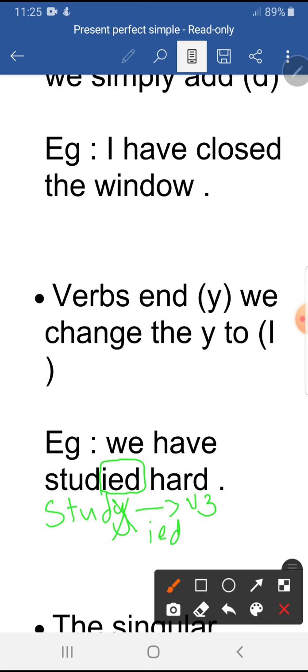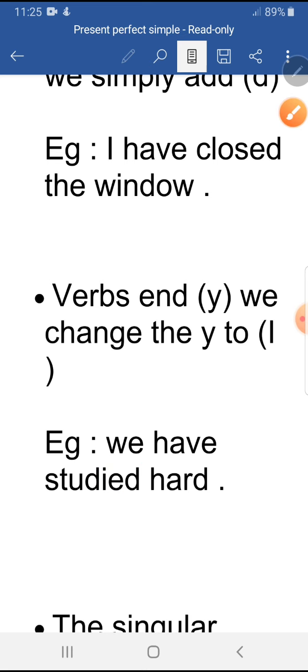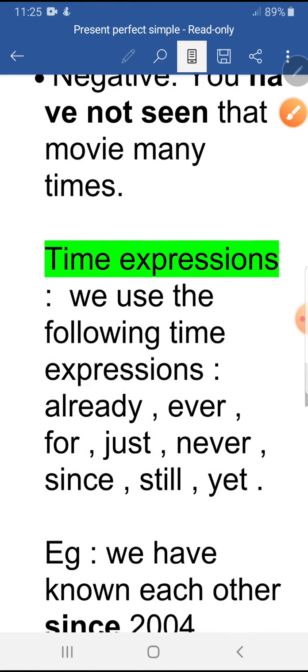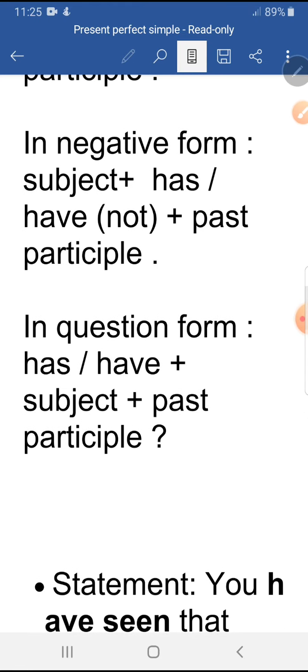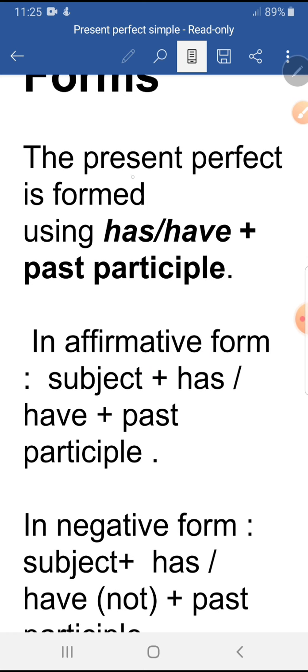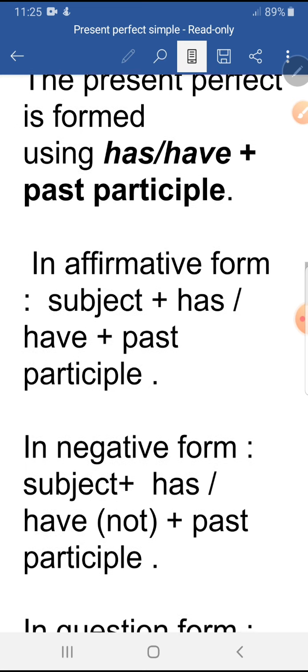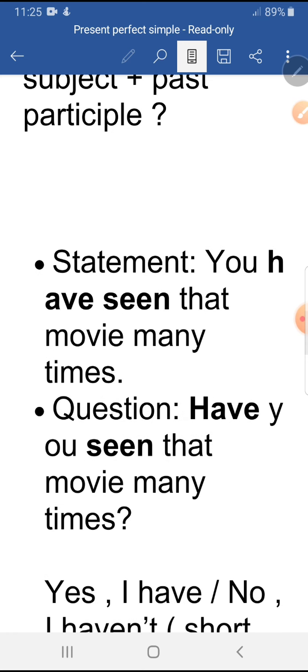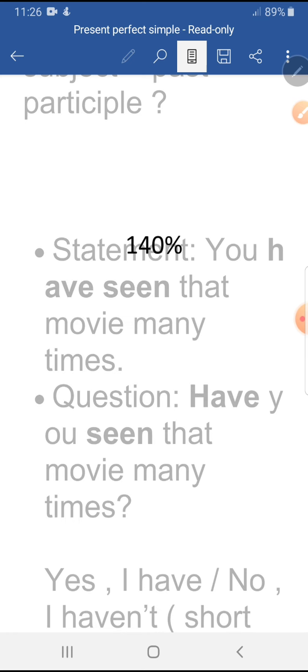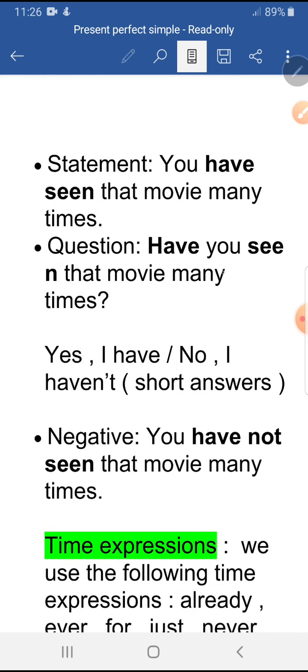And now let's read the examples. Again, the present perfect is formed using has or have plus the past participle. In the affirmative form: subject plus has or have plus the past participle. So, you have seen that movie. You have seen that movie many times.